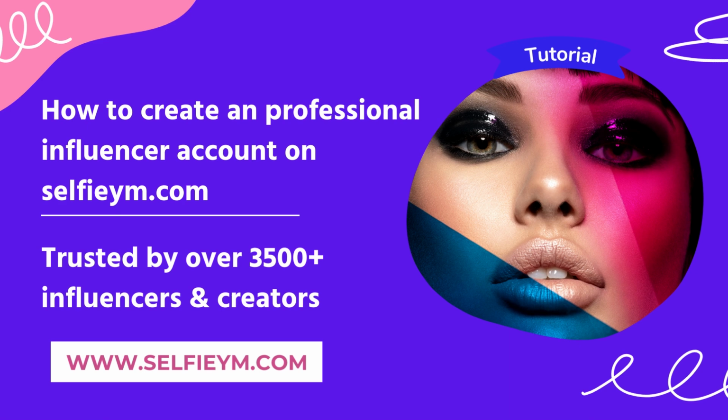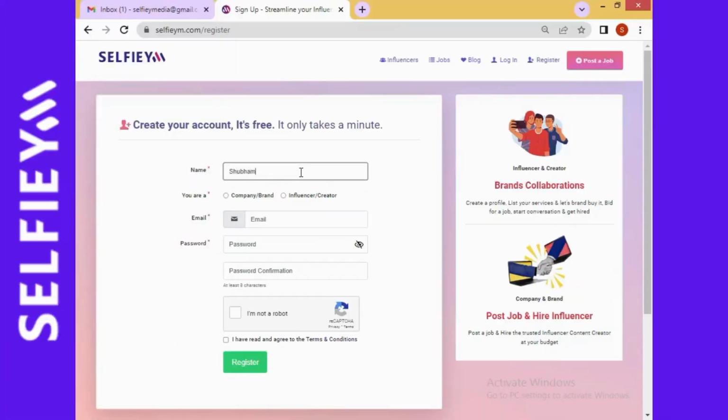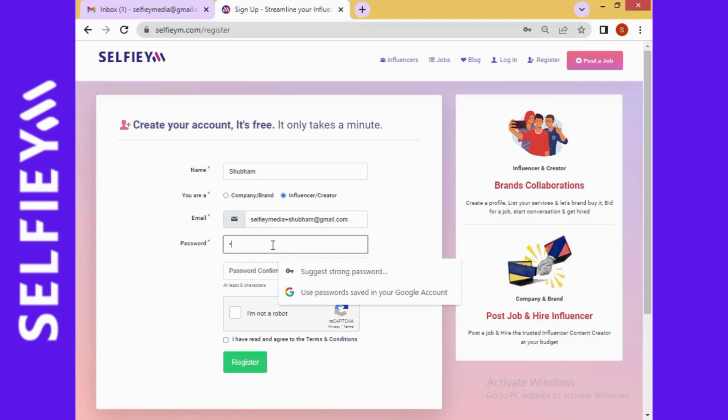Go to www.selfieym.com/register. Add your name. Select if you are a company or an influencer. Add your email ID. Add your password. Confirm your password.